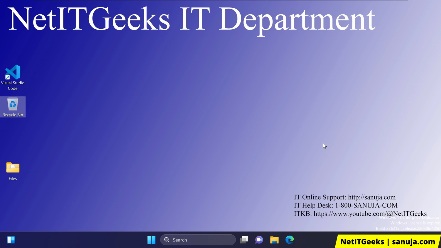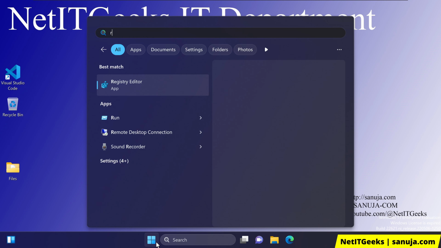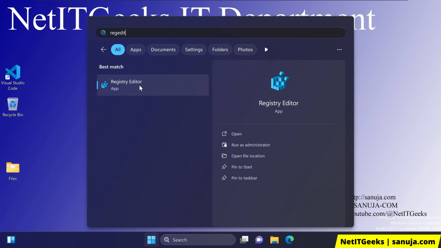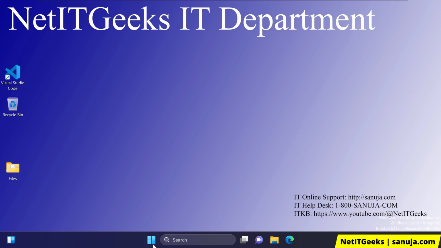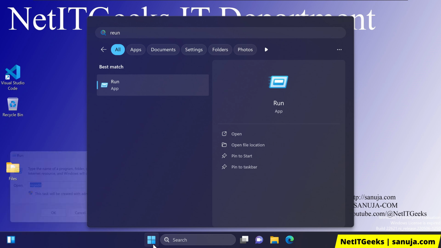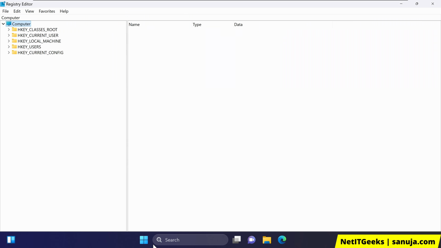The next thing we will do is edit the registry keys. To do that, you can either go to the Start menu, type regedit and open Registry Editor from there, or you can open the Run command, type regedit and press Enter. It should open your Registry Editor. Again, you should have administrative privileges.